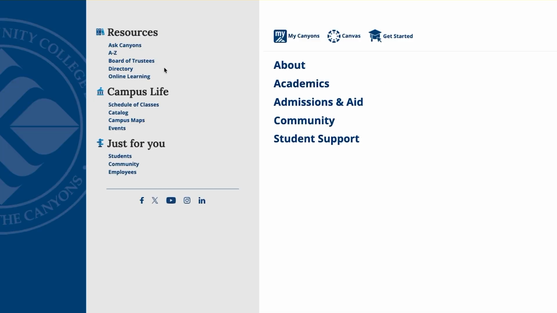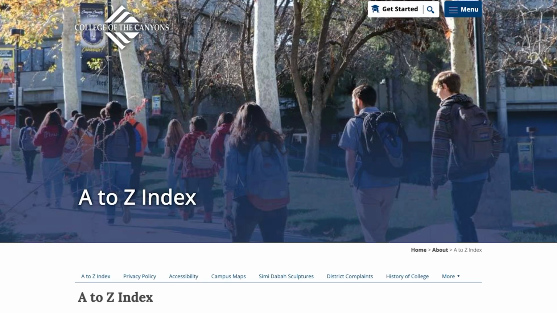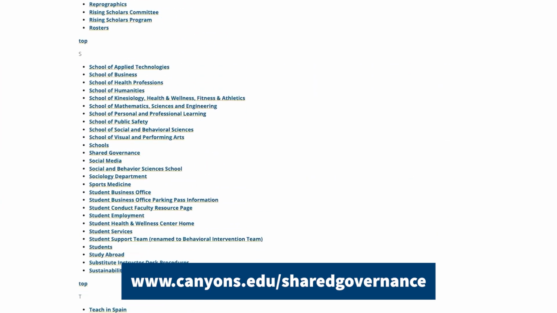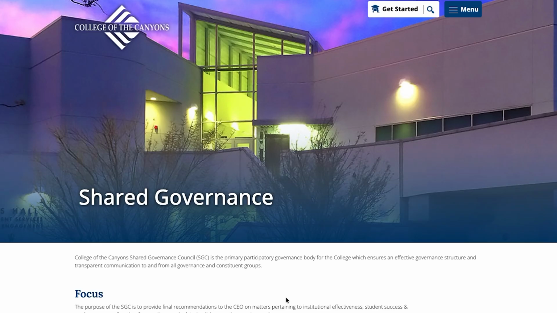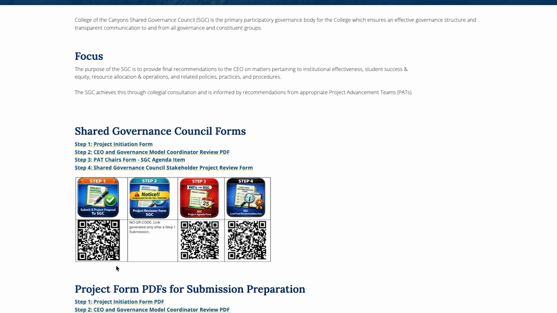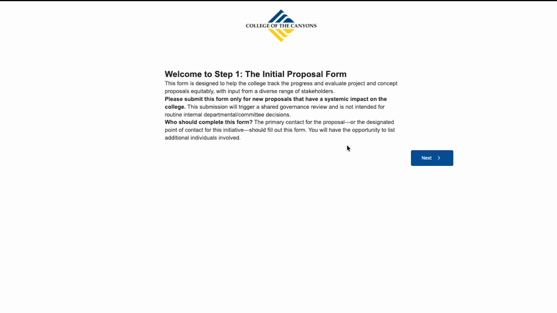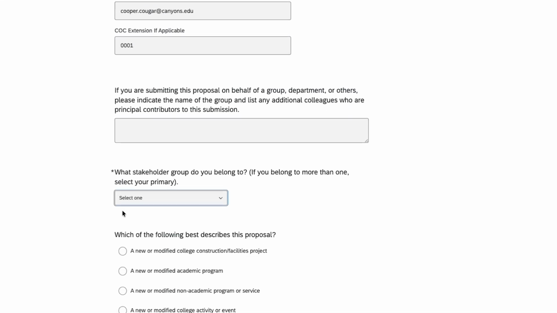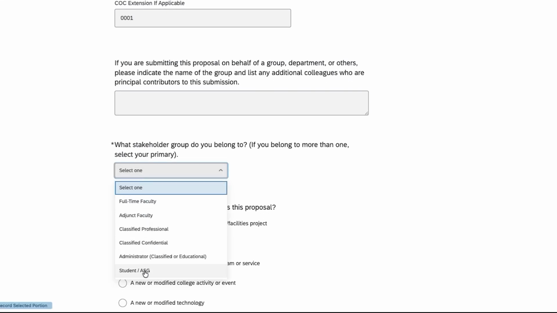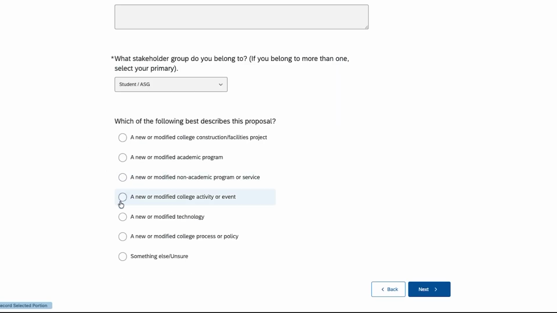You can find the Shared Governance webpage in the A to Z index or by typing in www.canyons.edu/sharedgovernance. Once there, find Shared Governance Council forms and click on Step 1, Project Initiation Form. First, fill out your contact information and, if applicable, include the names of any departments, groups, or individuals that are principal contributors to the submission. Select your stakeholder group from the drop-down menu and then identify the type of proposal.